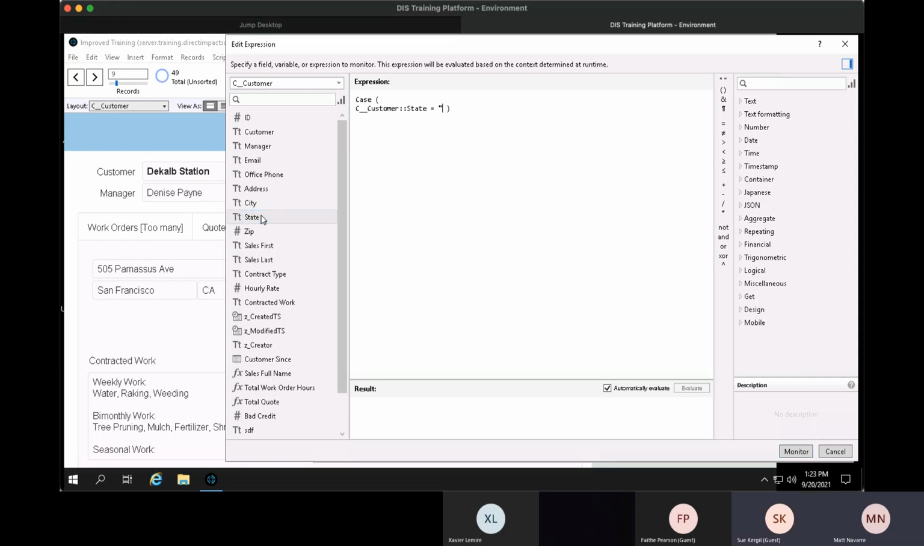equals quote. I actually do a little shortcut. I hit quote, quote, and then the left arrow because it saves me a click when I'm typing. It is not case sensitive, so you can type CA in either uppercase or not, because as we'll be learning, very, very few things in FileMaker are actually case sensitive.